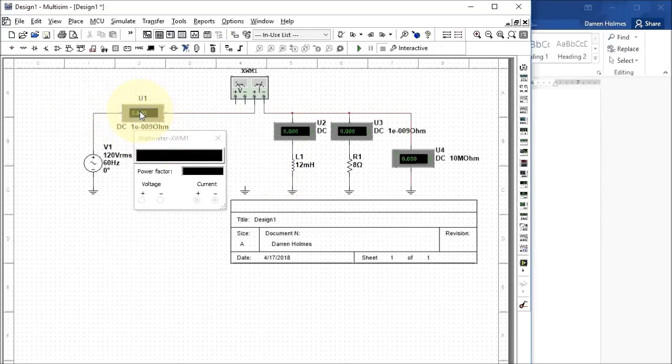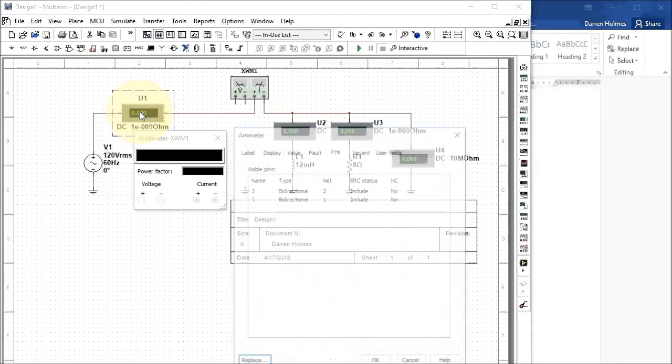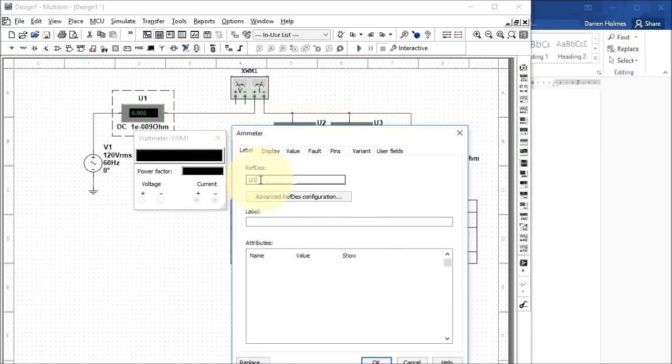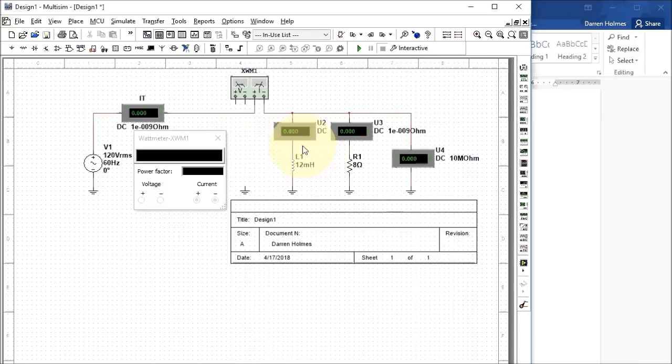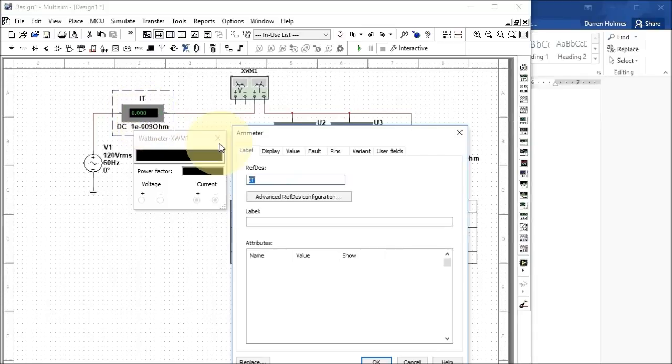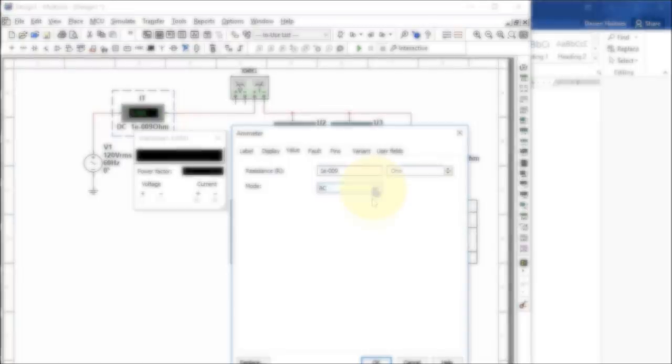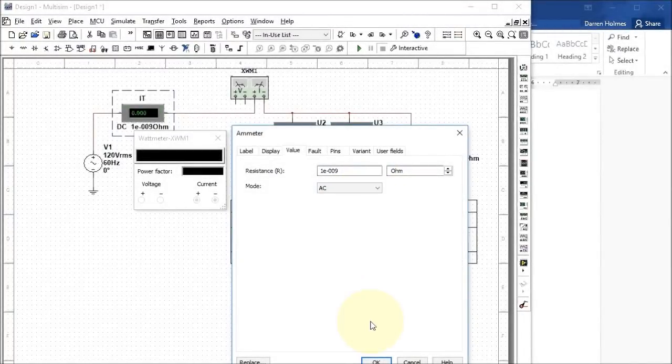Now, the ammeter, I need to double-click on it, and it brings up the label. So in the label, I'm going to change that to IT. So that's the total current. I'm going to double click on my ammeter again, and where it says value, notice the mode is DC. I need this to be an AC ammeter.